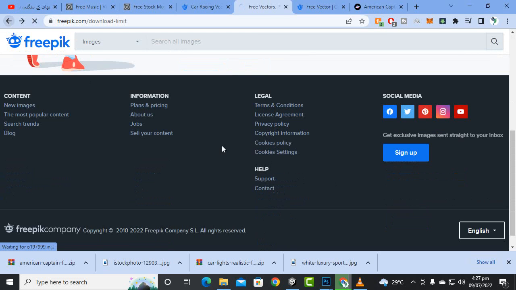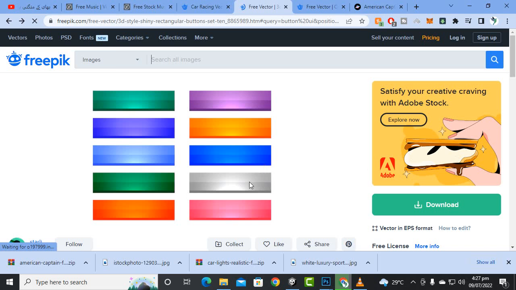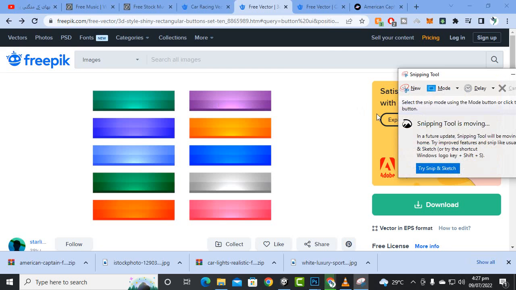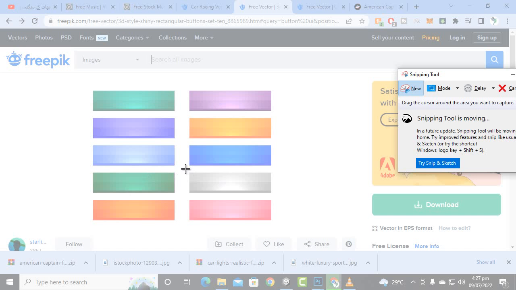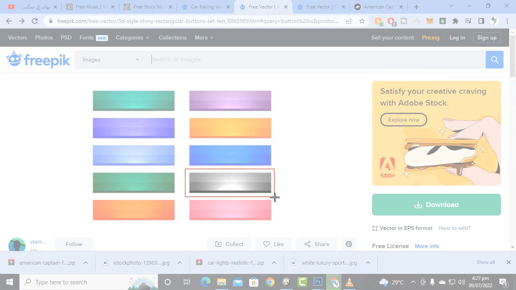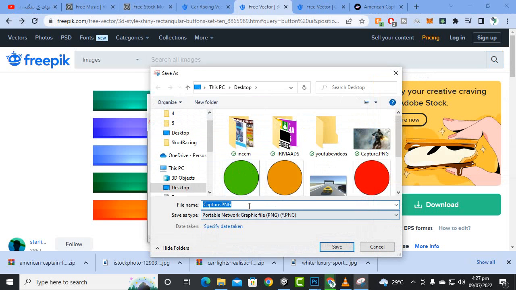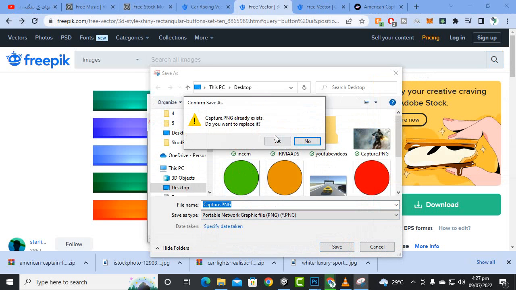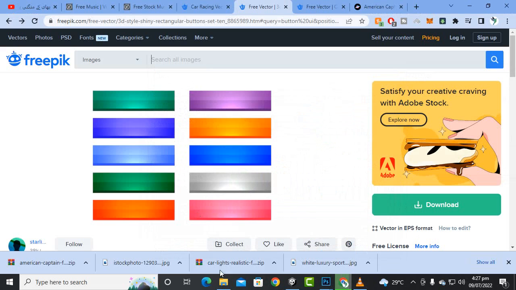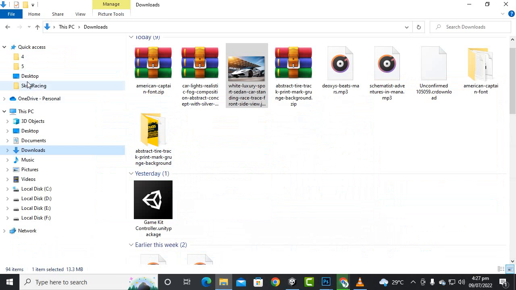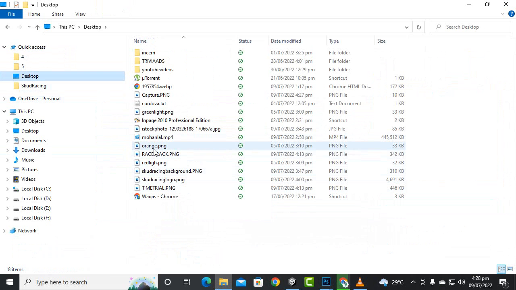So I will just move back, and I will actually play a trick here. For my UI I need this grayish button maybe, so I will just go to the snipping tool, let's select this button, and we will just get the image for this button. So I will just capture it, and then I will select that captured button.